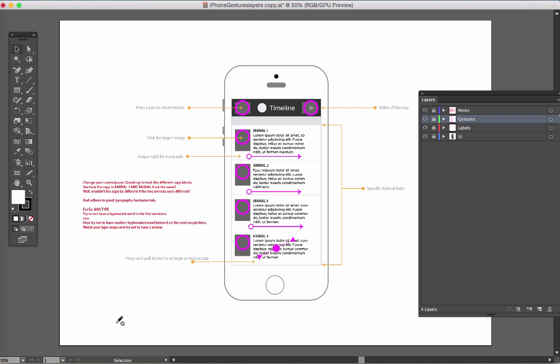And then I just wanted to go through this note with you. Look at the lorem ipsum here and here and here. Change your lorem ipsum, your Greeking, to look like different copy blocks. I mean, do you see right now how animal 3 and animal 4 are the same lorem ipsum right there and there? Well, wouldn't the copy be different if the two animals were different? Make the copy look real and adhere to good typography fundamentals.